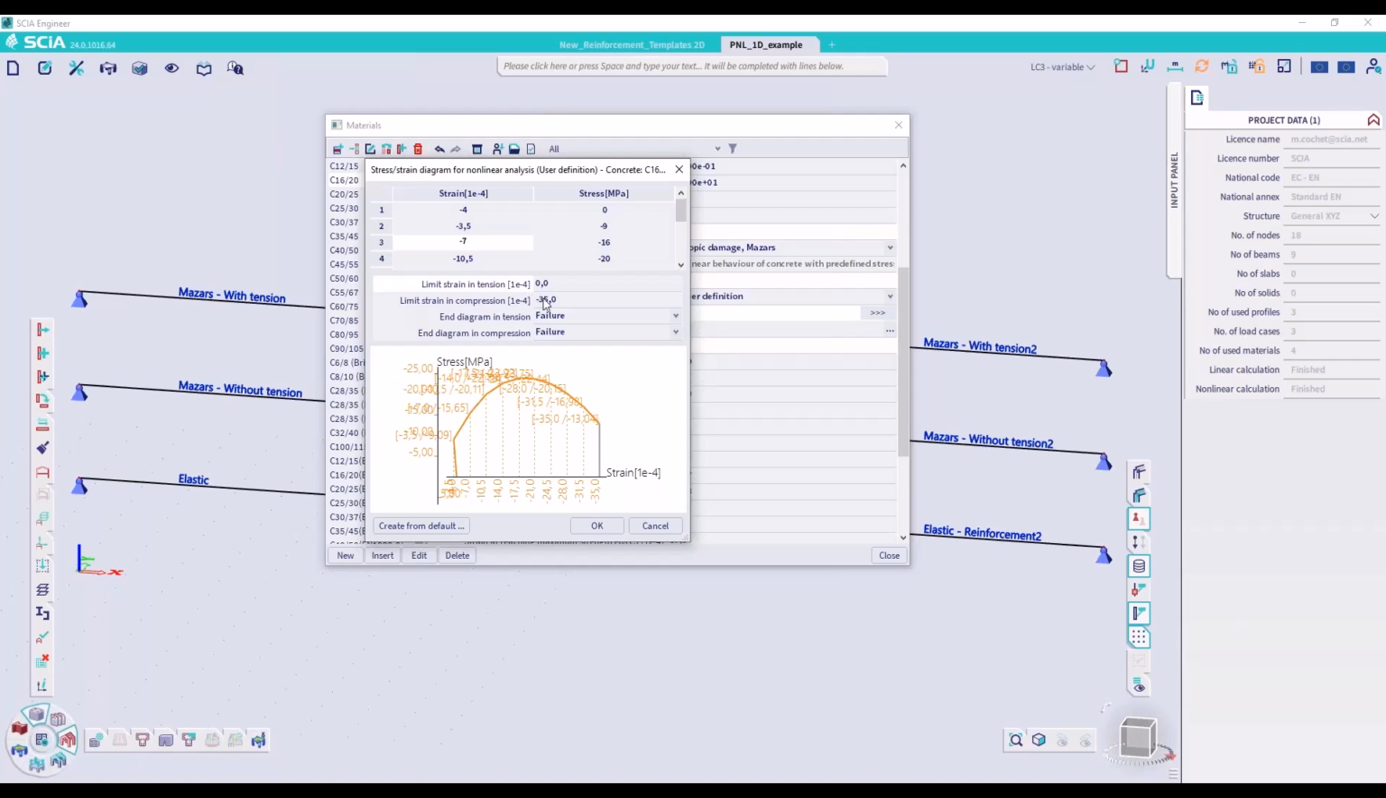Now, an important part here as well is that you need to fill out your limit strain in tension and compression as well. So these options are added here to add the limit strain. Now, what is different here as well is that you can change what the end of your diagram looks like. Right now, by default, the option failure is chosen, and this will also be the option that is used for our predefined stress strain diagram.